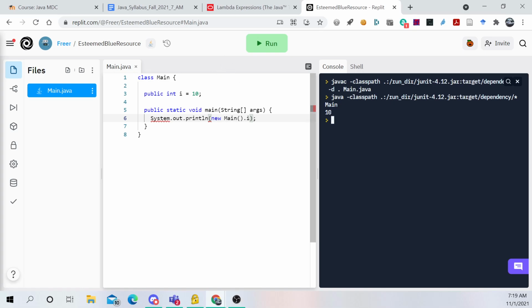And we see it's 10. And what's the reference variable to that main object? There is no reference variable to the main object. So you could say that's an anonymous object. Okay? That's an anonymous object. All right?